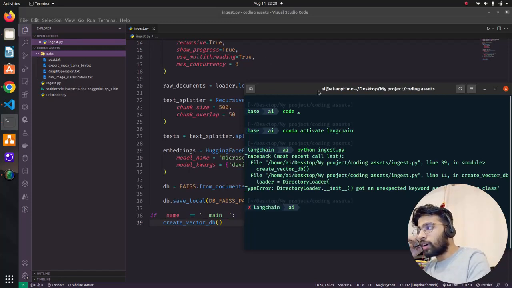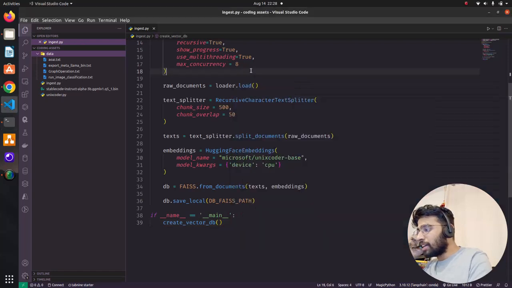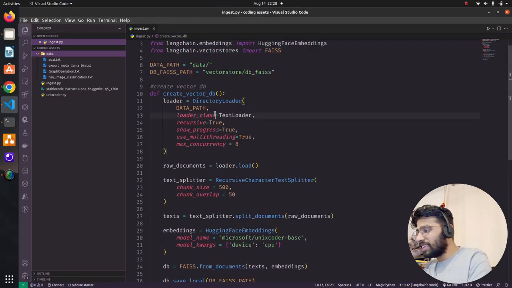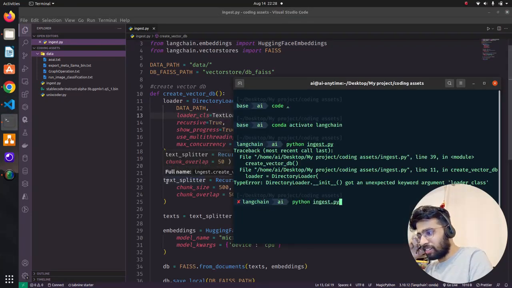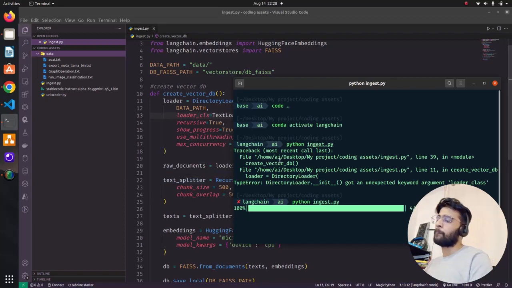And it says got an class. I don't know where is class. It's CLS. Sorry, that was a little bit in excitement. Okay, loader CLS, and now let's do python ingest.py.